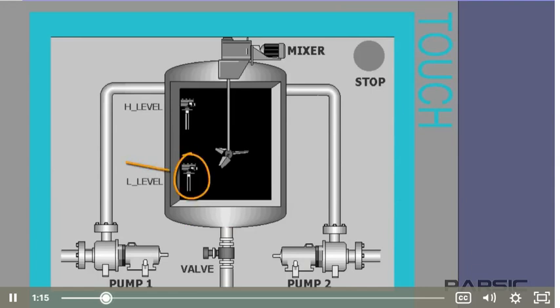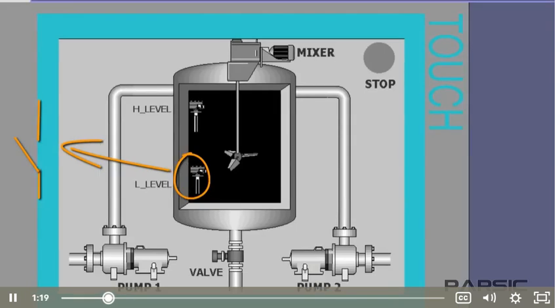This lower level switch has an open contact inside it. When the level of the liquid drops to the level of the switch's position, the contact closes, sending a 24-volt DC signal to the PLC input. We want to write the program so that when the level of the liquid reaches this minimum, the pumps will be activated and begin filling the tank with the liquids.